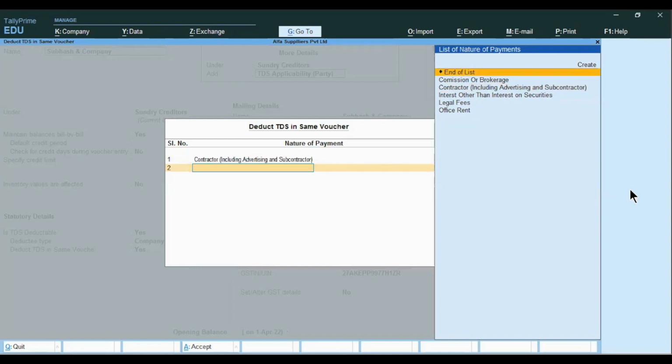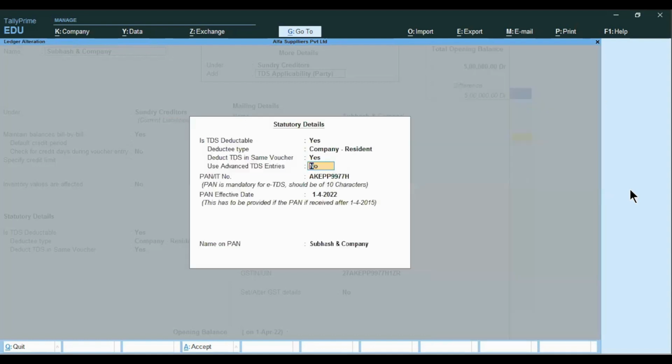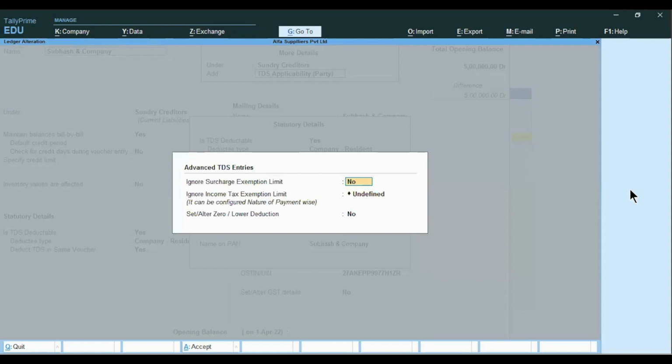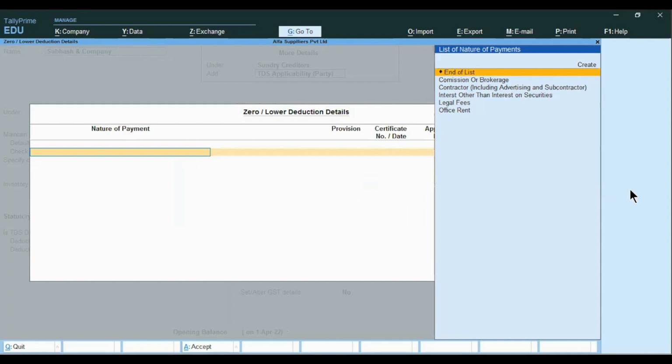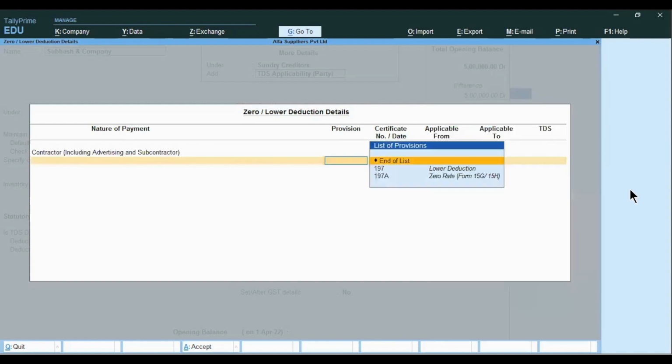Is there any other nature of TDS to be deducted? No. Then use advanced entries TDS? Yes. Press yes. Ignore surcharge limit? No. Ignore income tax exemption limit? Keep it as it is. And here we are mostly focusing on this one, set or alter zero or lower deduction. So press Y. Select the nature of payment, TDS nature of payment. It is contractor, including advertising and subcontractor.